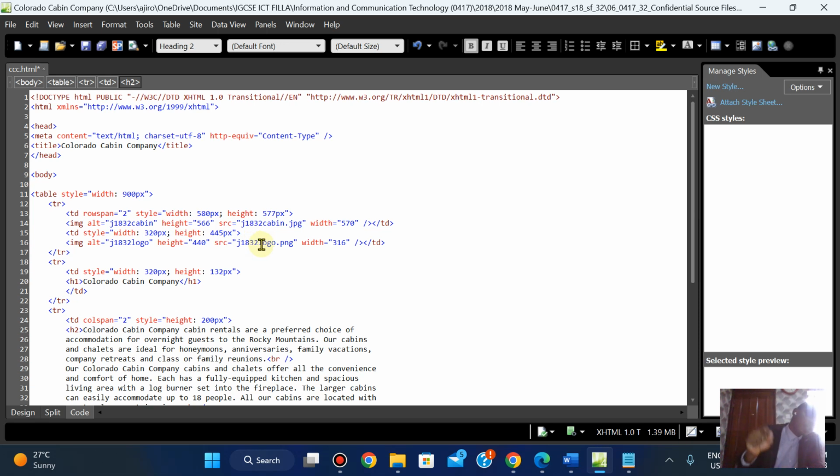Now how do they know that? This is what they look out for in the mark scheme, because they want to know if you have created the folder and if you have moved all the content or the files to that folder. If you have not, it's going to show slashes in the path, and then they know that obviously you have not done the right thing.